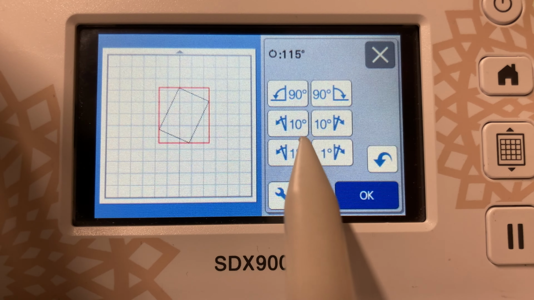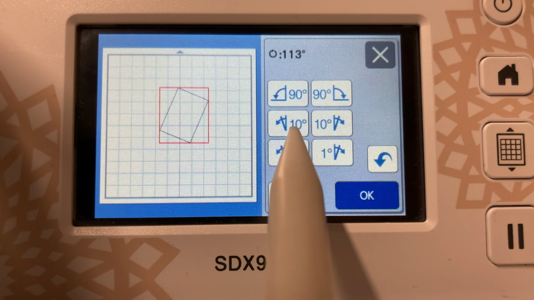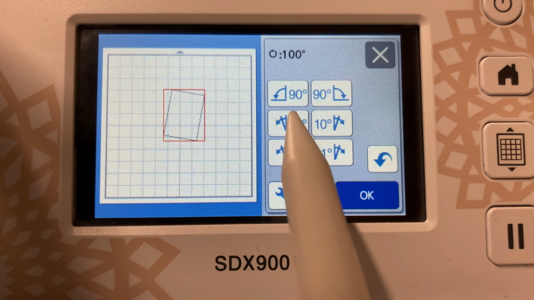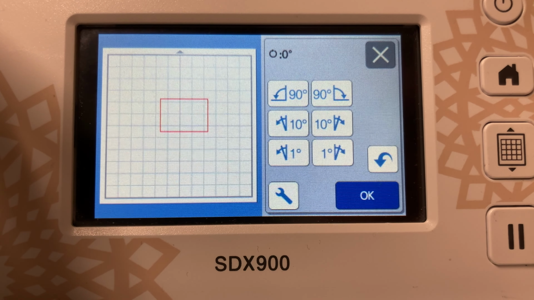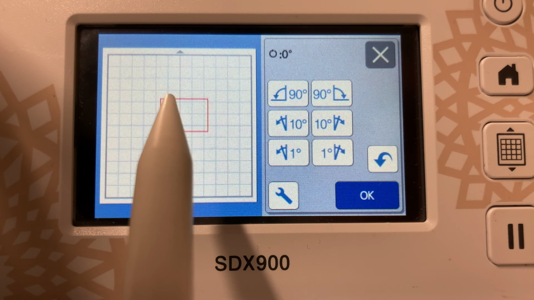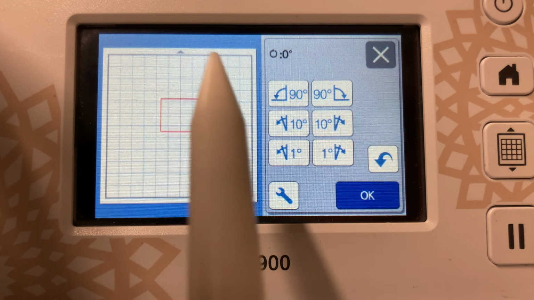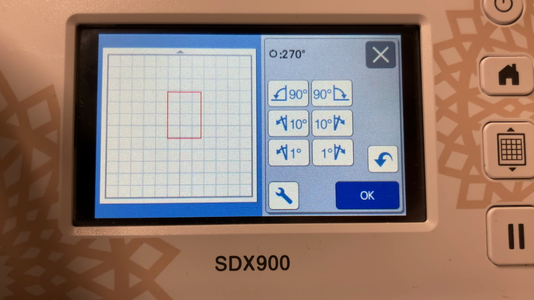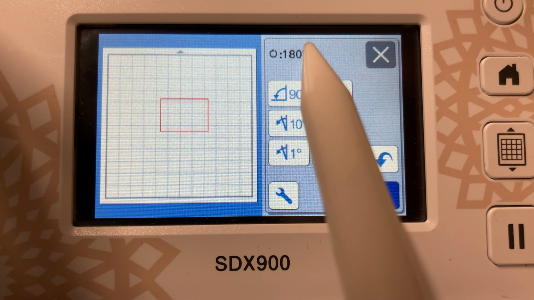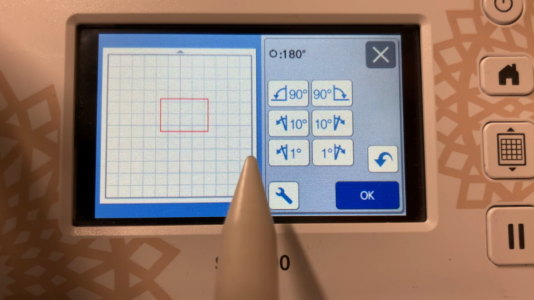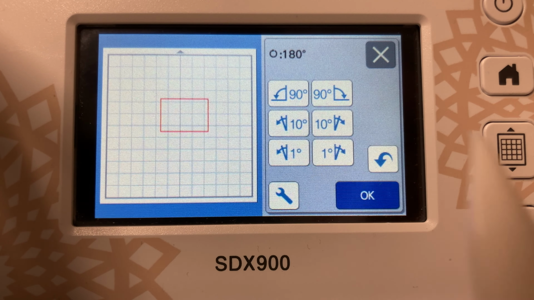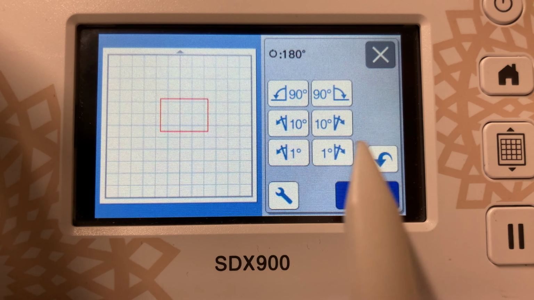So if we go back first of all, so if we take off 5 and get back to where we started, take off 10 and another 10 and 90, so we're back to where we started. So now if we move this anti-clockwise, it will say 270 there, so that's at 270. If we took off another 90, it takes it down to 180 because it's counting backwards from 360. So that's how to use those buttons here.